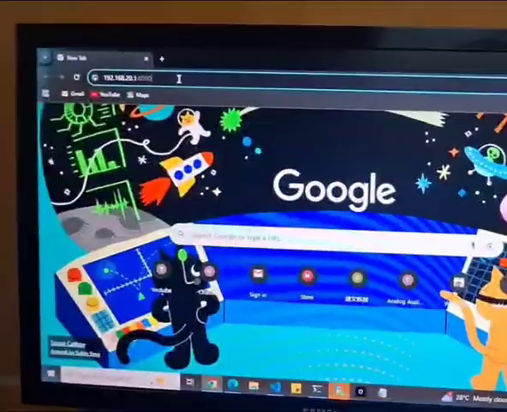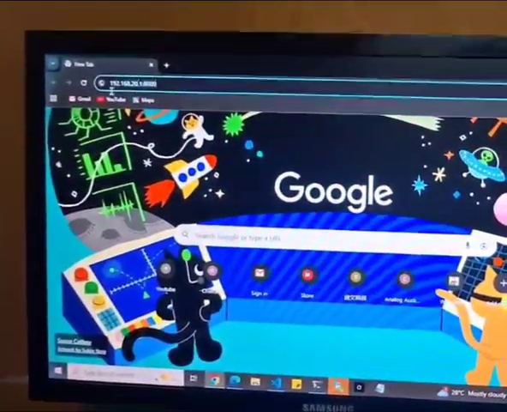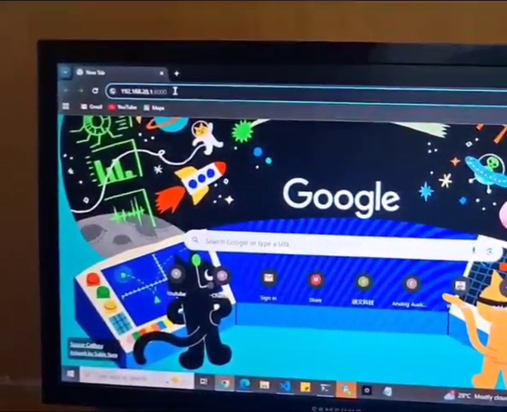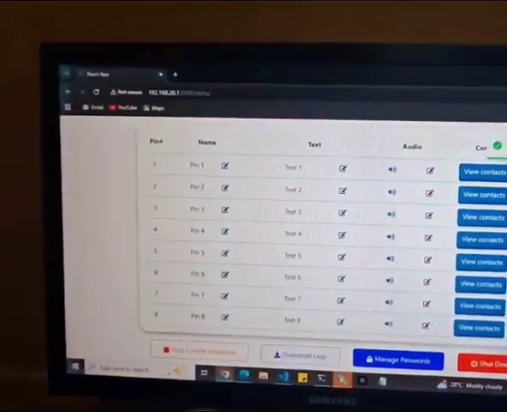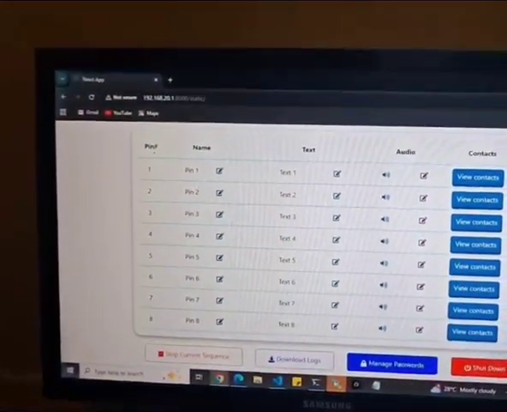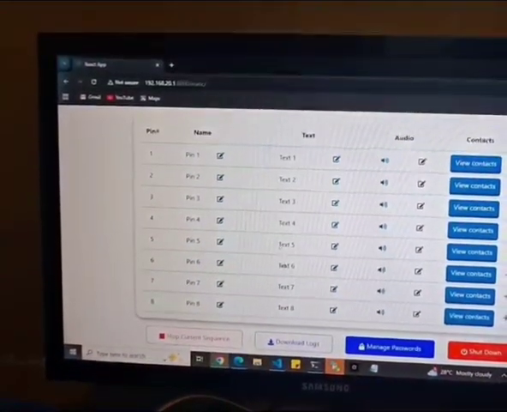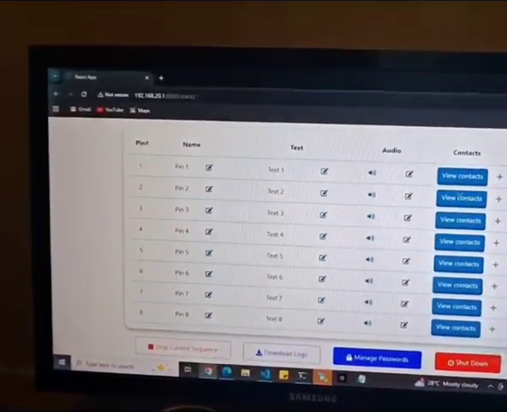To access the device web page, one has to go to this IP, 192.168.20.1, port 8000. Once you enter the page, the dashboard can be seen as follows. These are the 8 pins of the digital inputs, the name of the pins, the text message that can be sent, the audio clip which can be uploaded, and the contact numbers.